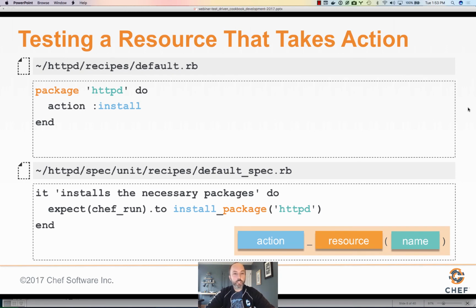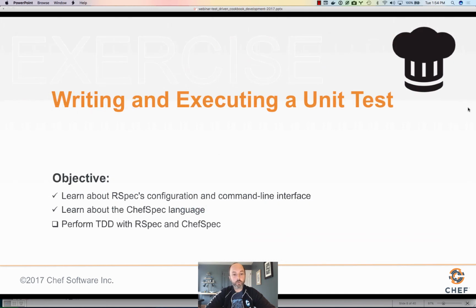In the previous example, I didn't show you expressing an expectation about a resource taking action, but generally this is what it looks like. Inside of a recipe, we would define our resource, and then inside of our unit test, we would express that we expect the chef run to install the package, or essentially action underscore resource name. In this case, install is the action for package, so it's install underscore package. For a service, it might be start underscore service, enable underscore service, create underscore file, the different actions that it would take. And that's generally what you're going to use to express the state of most of the resources that you want to test when writing your ChefSpec.